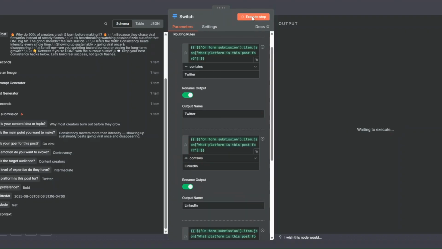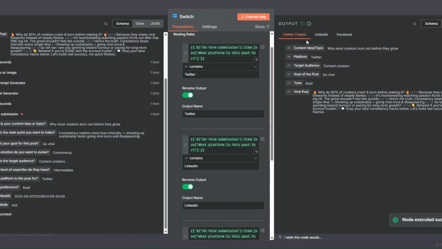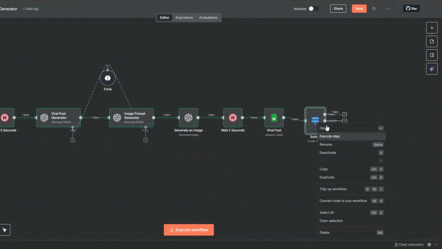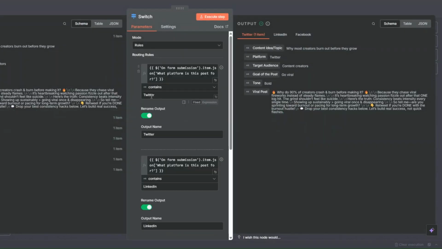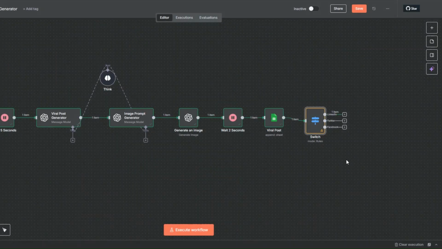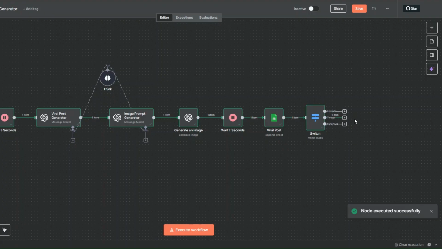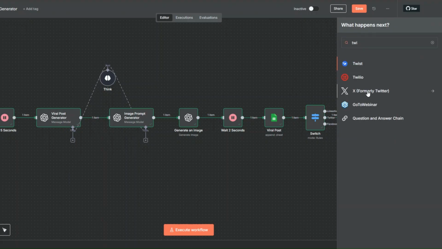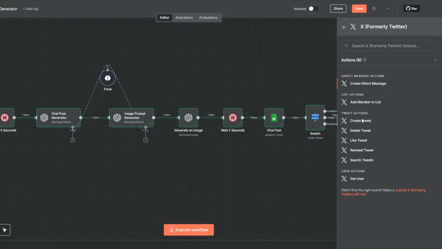And then here I'll click on execute step. You can see it's executing our node, and our output is in the Twitter branch over here, since we are generating a post for our platform, which is Twitter. Here I'll open this node over here. I can move this to the center over here, and I'll click on back to canvas right here. Okay, it's awesome. Now we can go ahead and post our viral post to our platform, which in our case, I'm going to use Twitter. So in Twitter, I'm going to click on create a tweet over here.